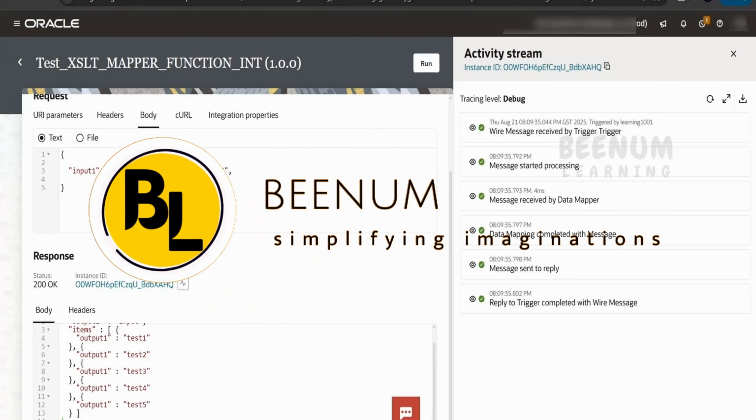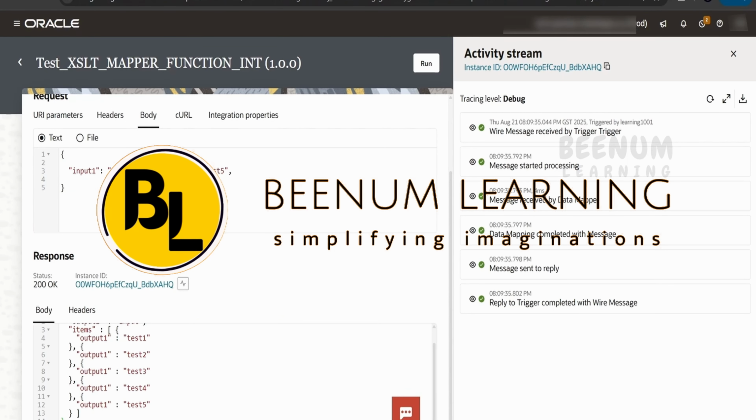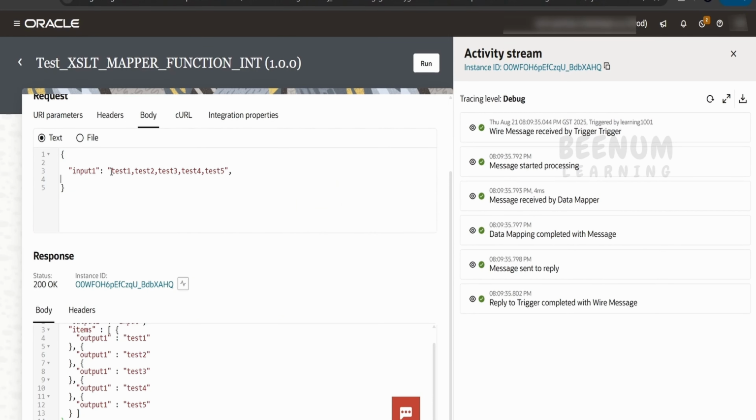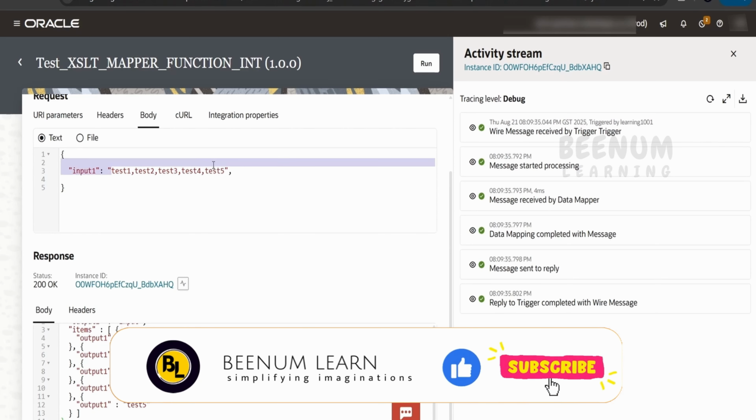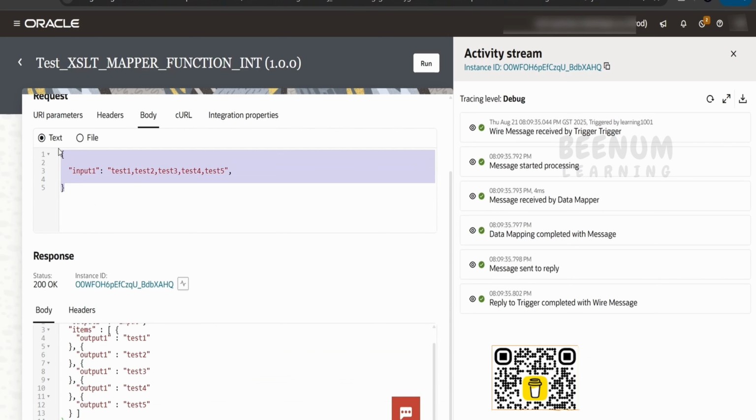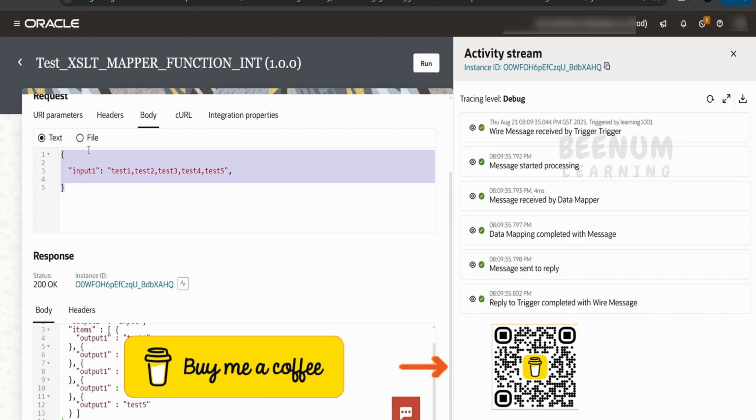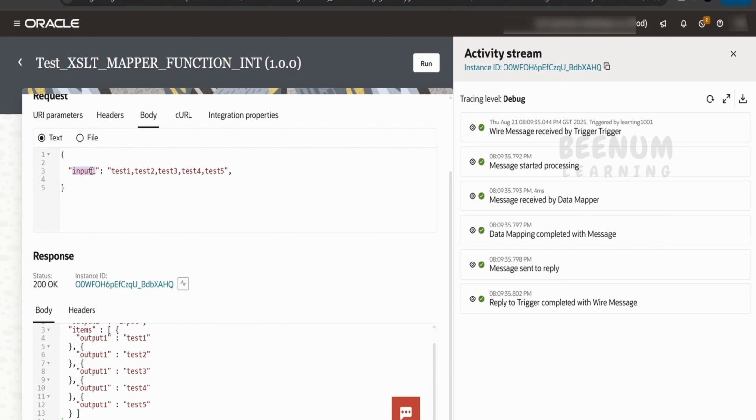While working in Oracle Integration, you might come across a common scenario. For demonstration purposes, I'm considering a JSON input to the integration, wherein I have one key and the value is a comma separated string.